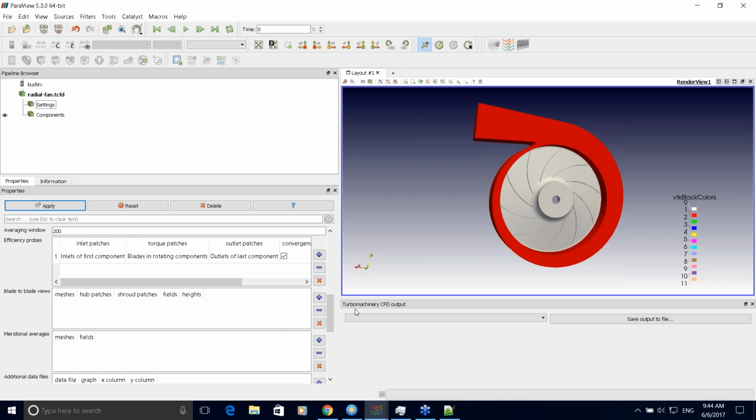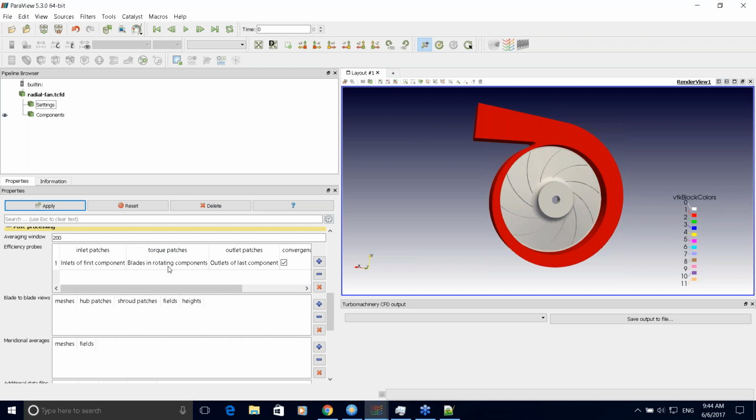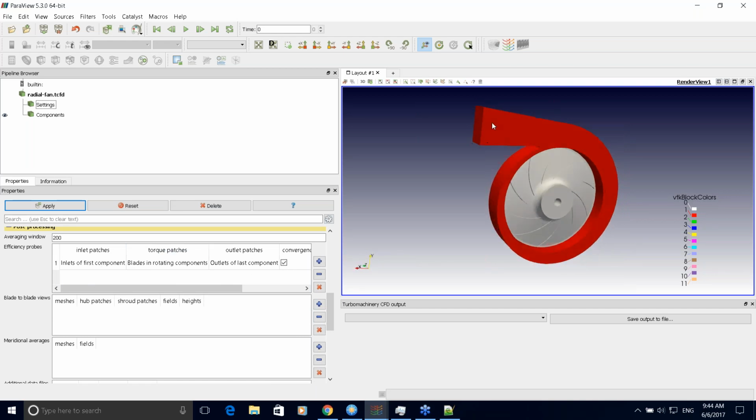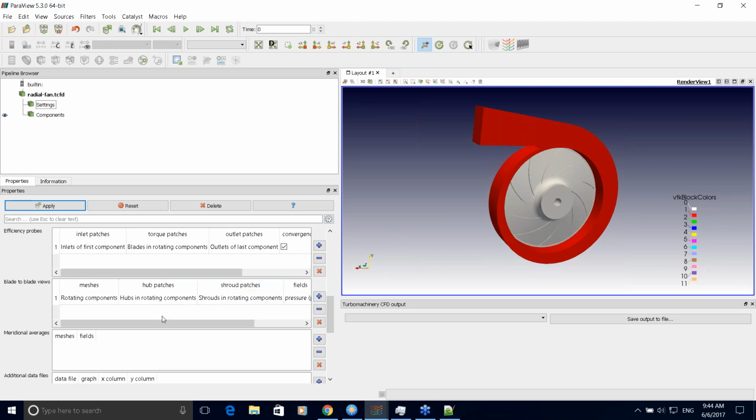So this is a new feature. So here you can define which parts will be used to evaluate efficiencies, pressure drops, and so on. So the default is inlet to the geometry and outlet from the geometry. Blade-to-blade views. You can define the blade-to-blade views, which will be automatically generated. So basically, you should define which component to evaluate.